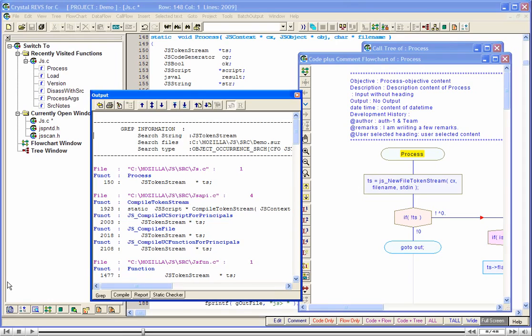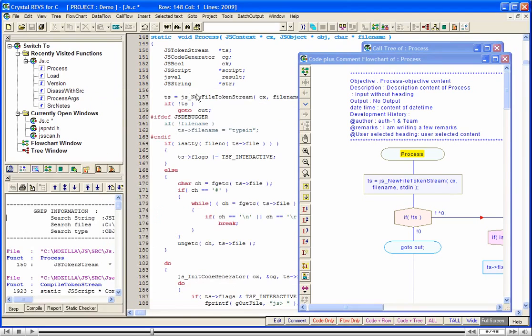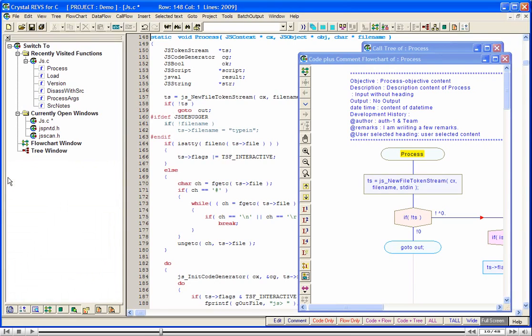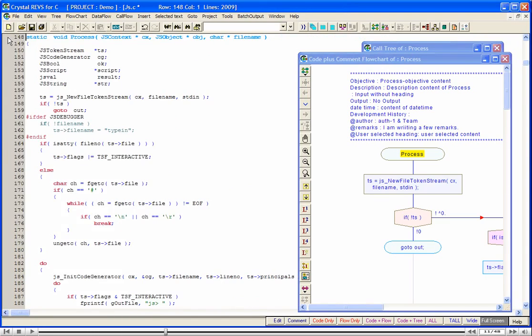Let us dock the Output window below the Browse window. We will click on the title bar until it docks. You can click the Close icon to close the Output window. Let us close the Browse window as well.